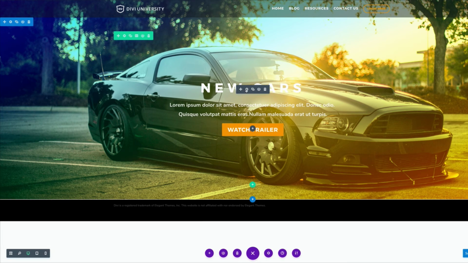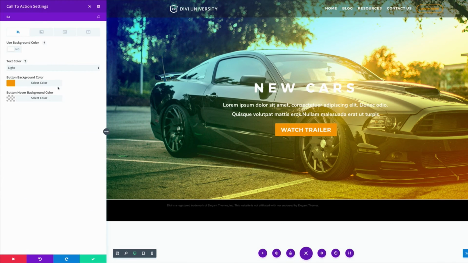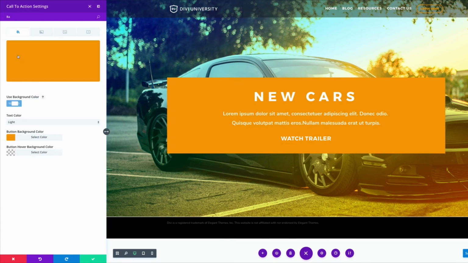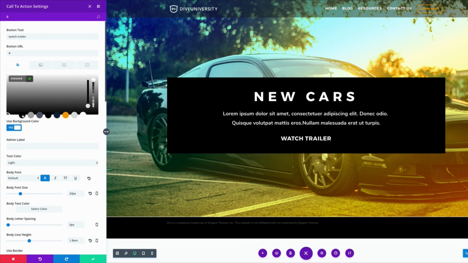So let's come over here to our settings one more time, and I'm just going to search for background. So over here we need to add a background to our call to action. So I'm going to click on this option here which says use background color. I'm going to set that to yes. So I'm going to come over here to the settings and then I'm going to choose black.